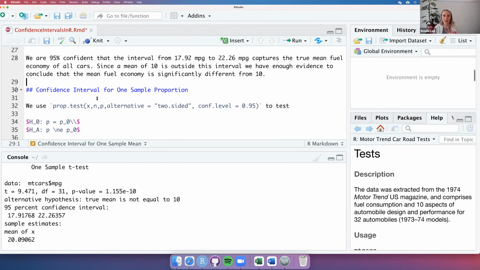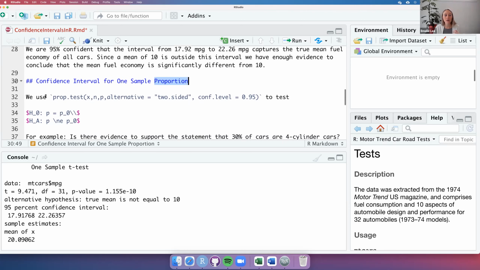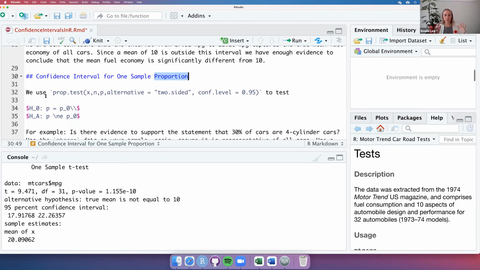So now if I have categorical data, right, then I would build a confidence interval for a proportion. So if I have a one sample proportion, then I can use the prop.test command. Now, that link that I showed you, he goes through and he shows you how to build up the different components. You don't have to use the t.test and the prop.test commands. They just make it easier, I think, but you don't have to.